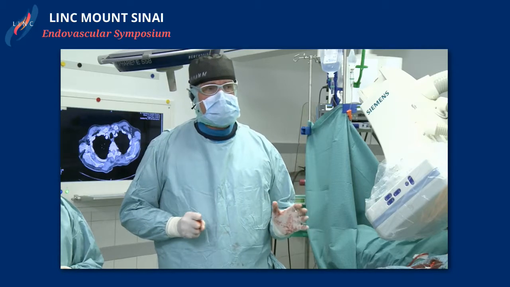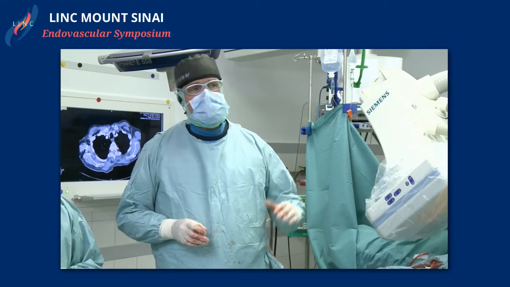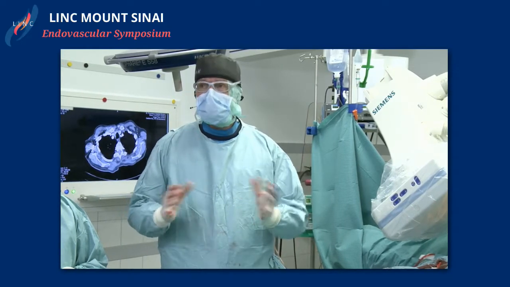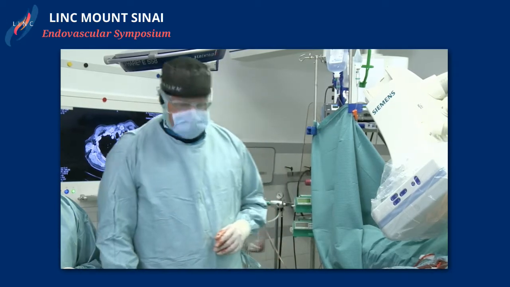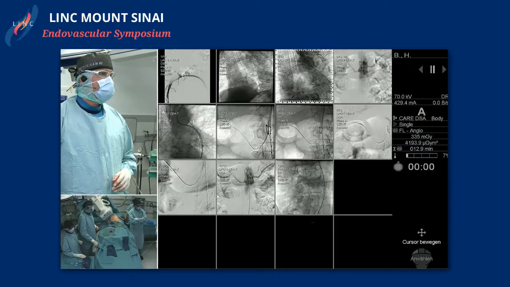But our first aim is to extend the proximal landing zone above the right renal artery to seal the aneurysm proximally. Now I like to show you our first fluoros.